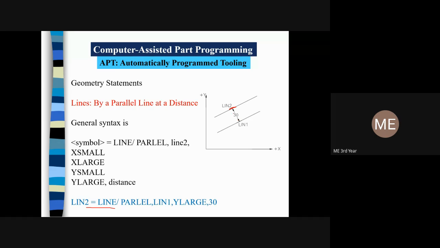And sometimes if two lines are there, you have to mention YSMALL like that. So if this is 20, then it will be mentioned like that, 20 YSMALL and 30 YLARGE, because one is small and one is large. So this is one style. You have to mention this one also.